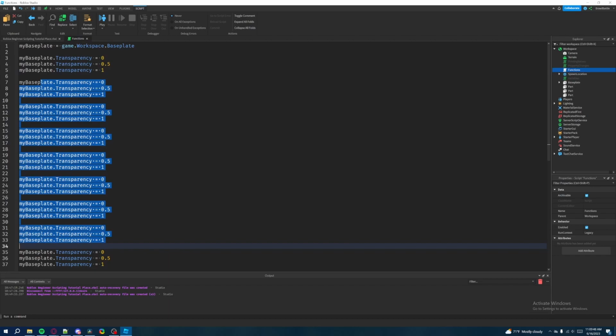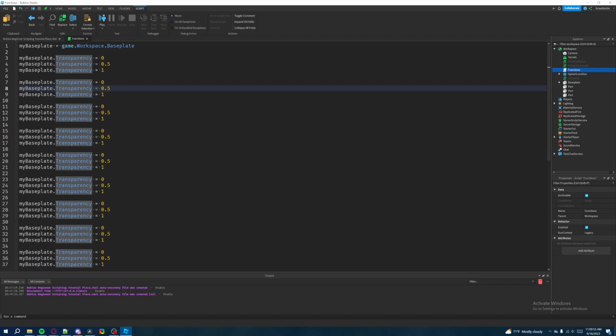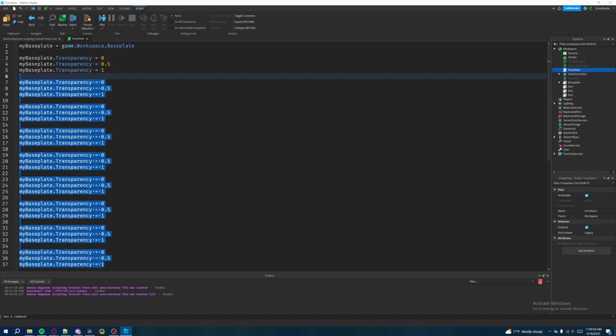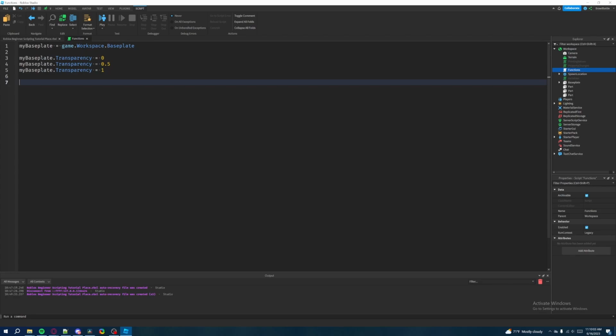Functions are a very useful coding practice if we want to execute the same lines of code without having to repeatedly type them out every single time. So let's delete most of this right here and start by actually writing the function. Down here, we type in the keyword function, and then hit space. Then we type the name of the function, which can be whatever we want, kind of like a variable name. We'll call this change base plate transparency.